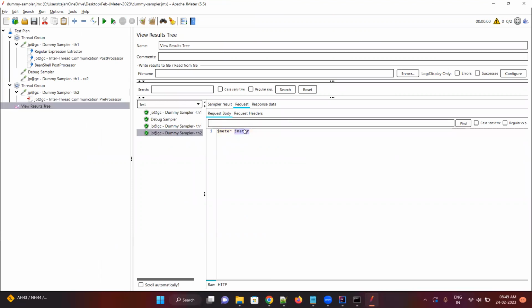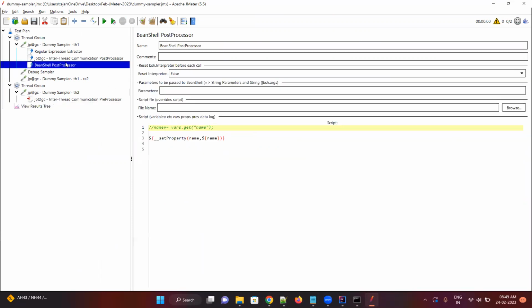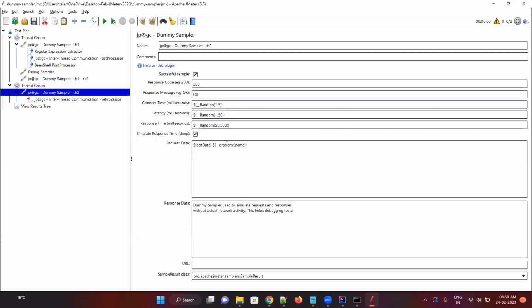So you got JMeter. What I did is simply set the property. You can call this anywhere once you're done with the response. It means dollar of name value will be stored in this name. So this set property can be accessed by every thread group. Now when I have to get the value, simply use dollar underscore property, and whatever the name is, it will give you the name value here.